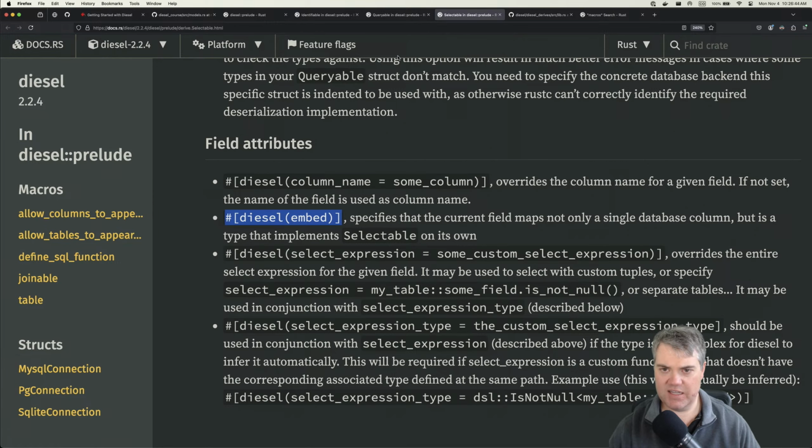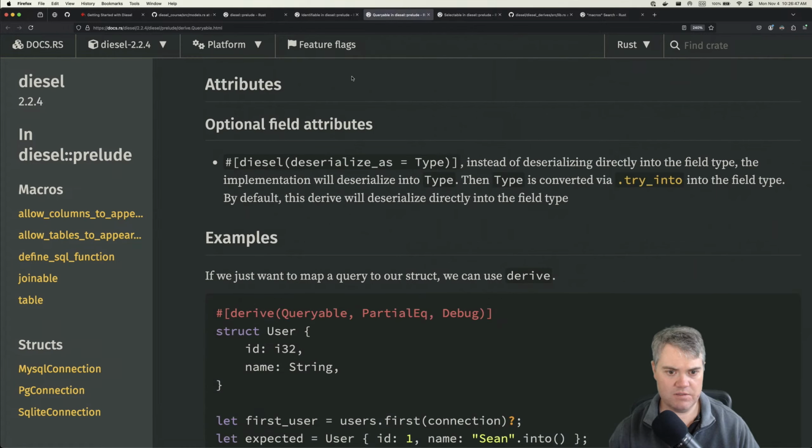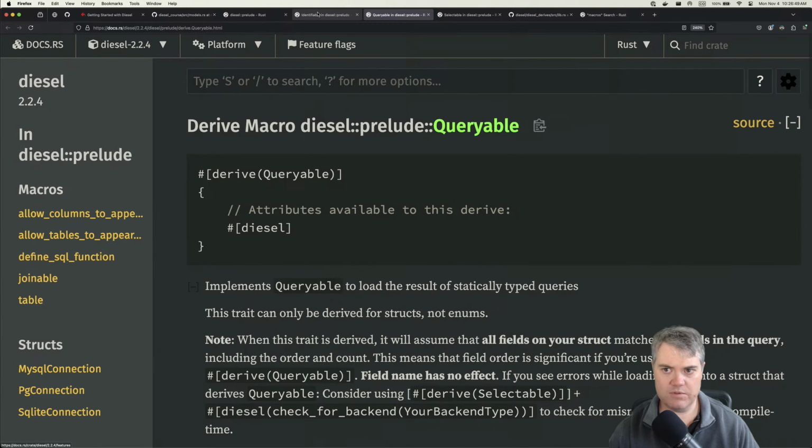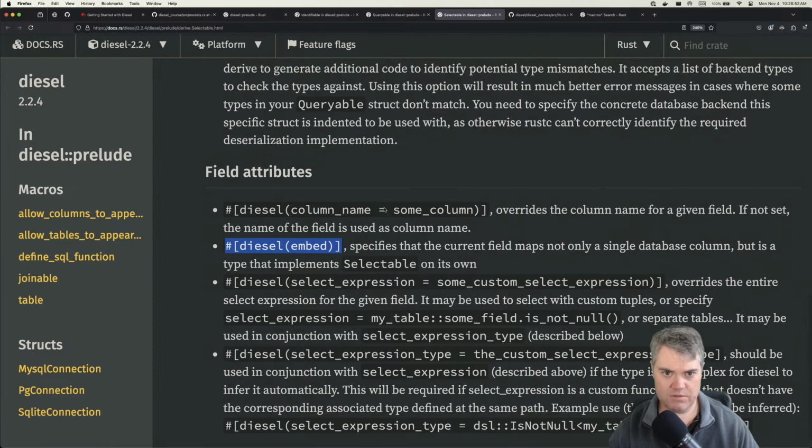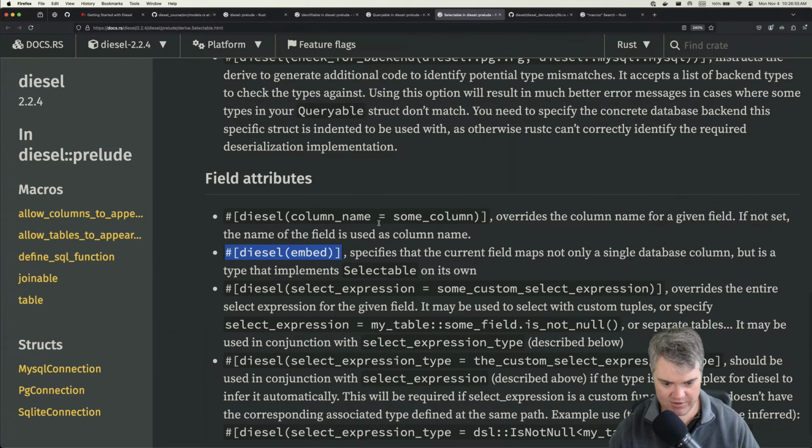What else can Selectable do? This is Selectable, right? Oh, Selectable is the one I'm on right now. Okay, hold on.